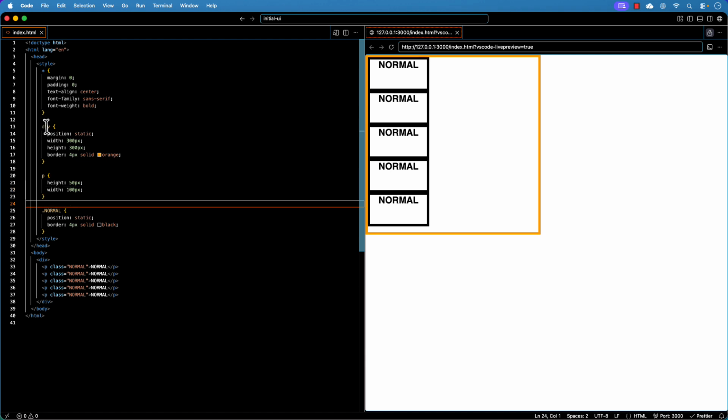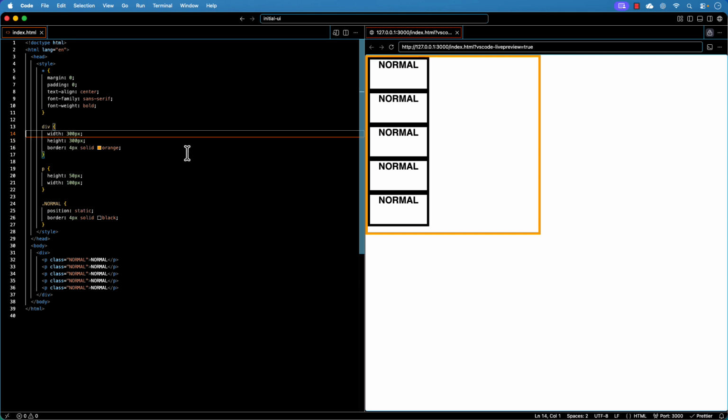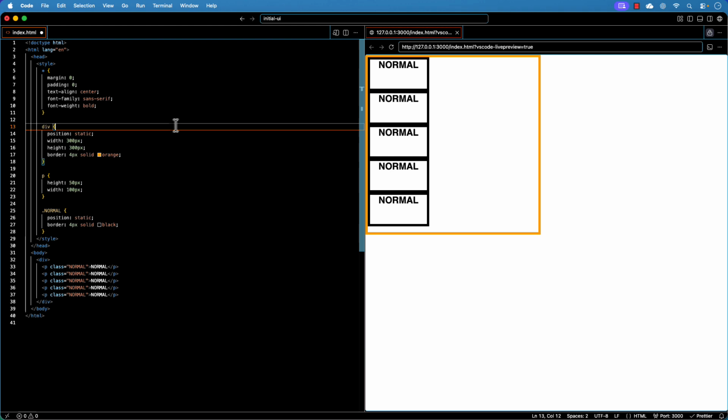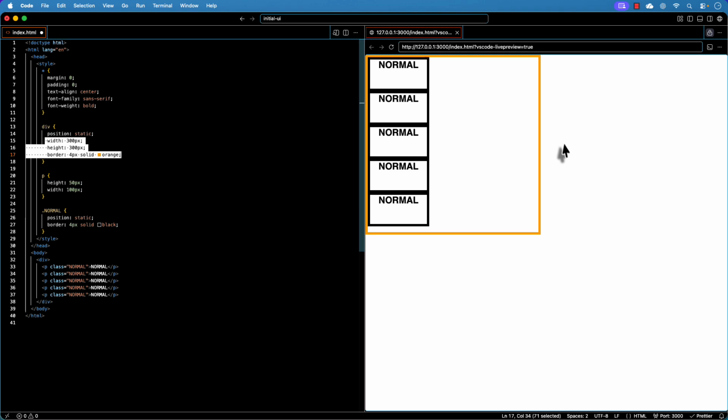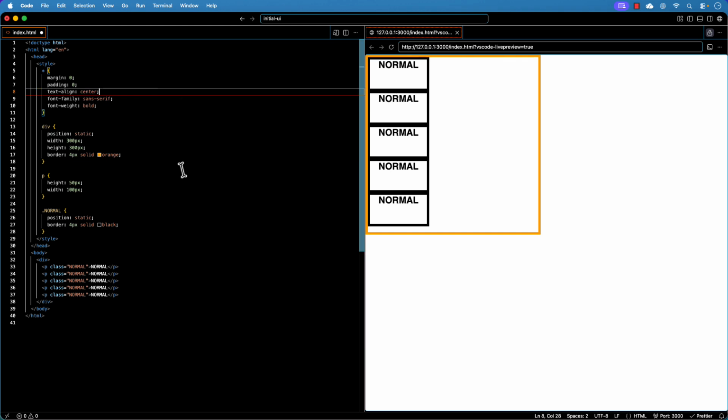And again, in the styling for the div, I've also explicitly said that the position is static. Again, I can remove this and it'll have no effect. The div is essentially just a nice big parent container. It's 300 by 300 with an orange border. And I've set up a few global values as well. I've said margin and padding are 0. I've said all text is aligned center and it's bold sans serif, so it's nice and easy to read.